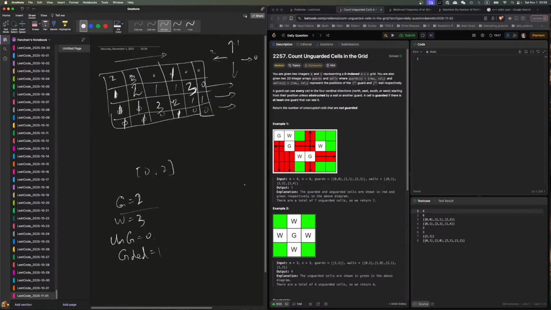Like it's free, because I look at the left, it's... hold on, let me think again. I feel like it can be done more easily. So if we go left to right and we have a guard, okay, and then we have a wall.